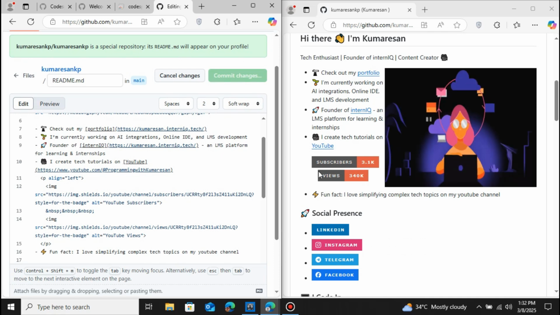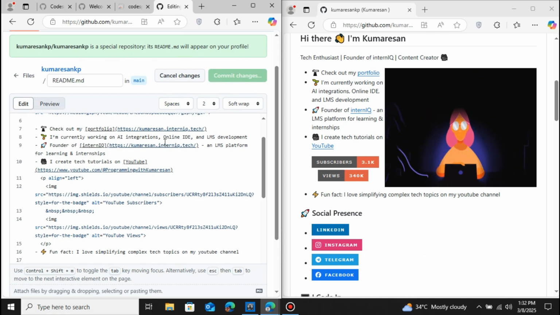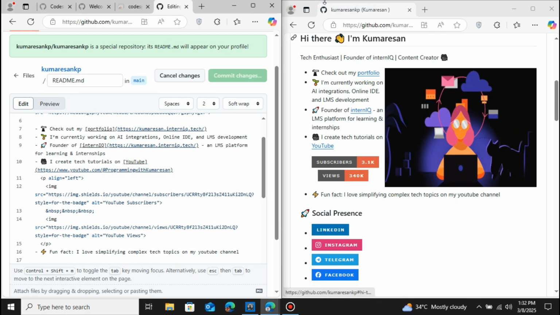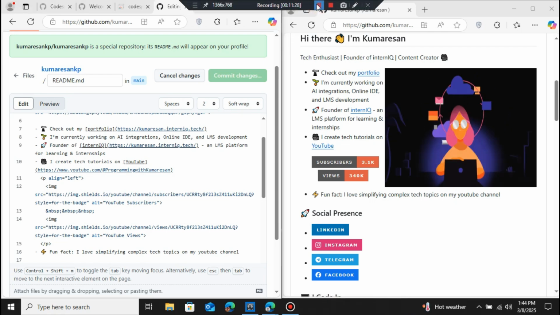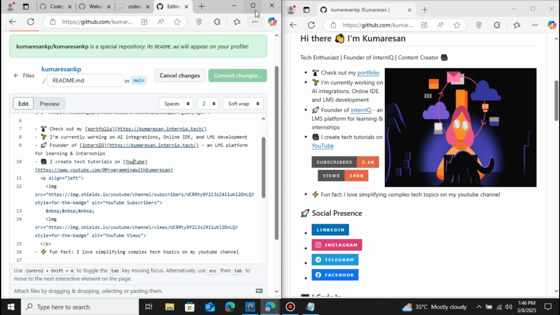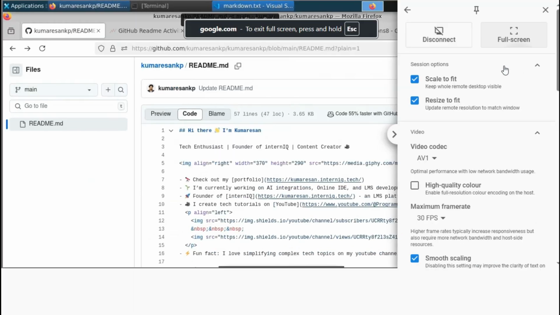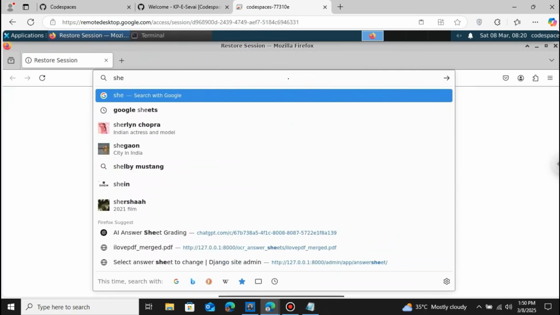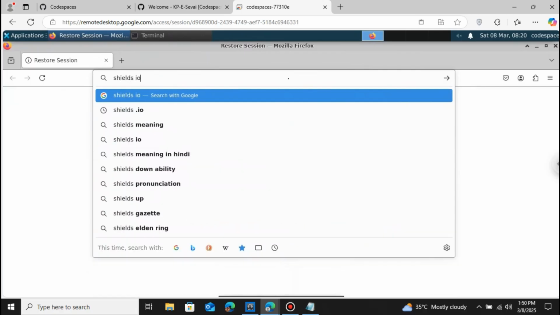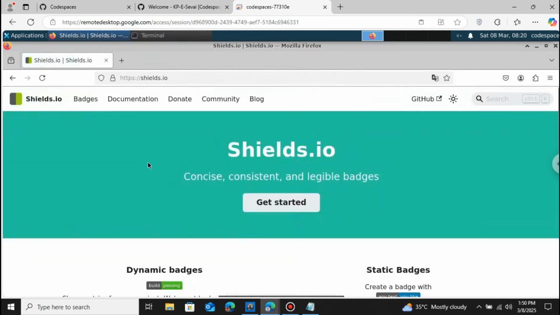If you want to show the YouTube subscriber count and the views count, you can see that we have them here. For this we can use a website like shields.io. So let me show you how to get this YouTube subscriber count as well as the YouTube views count. So let's see how to get that. For that we're going to use a website called shields.io. Just open a new tab and type shields.io, click on the first result, and click on get started.